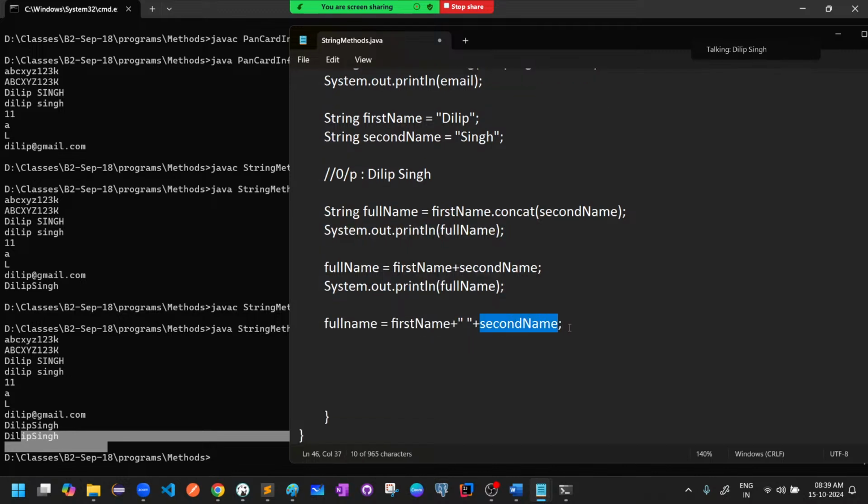First name, second name. One space I given here. So what I did, I used concatenation two times: plus, space, plus. That means now it will take Dilip value, space, and then Singh. So Dilip space Singh is stored inside the full name. This is how you can use the plus operator.